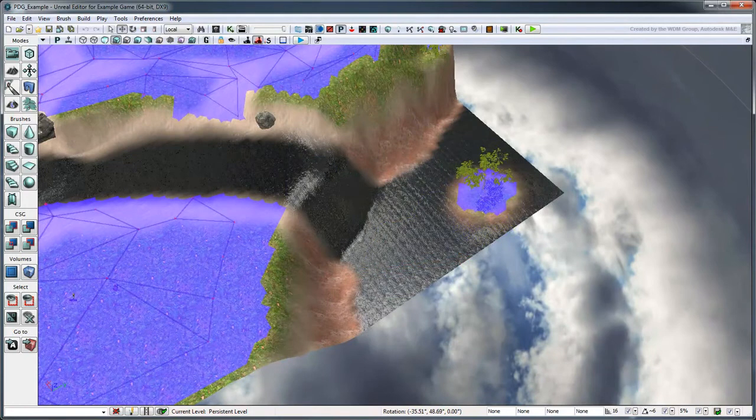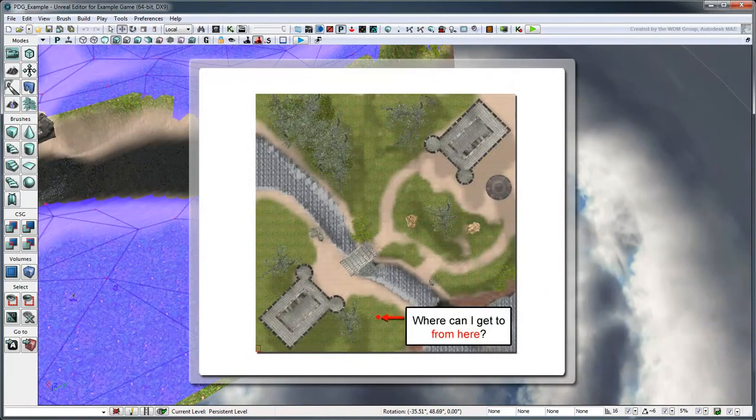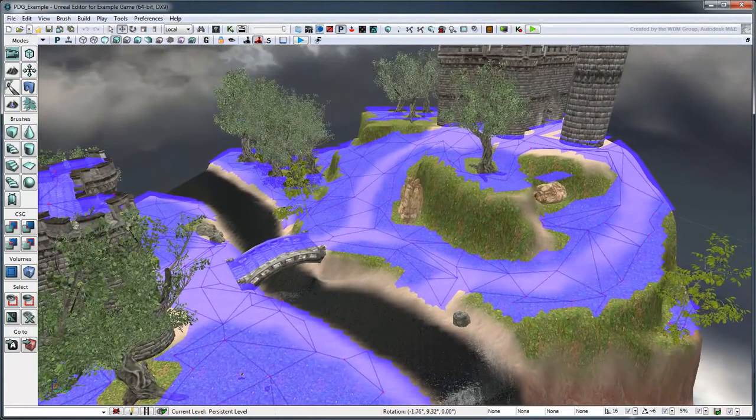Instead, we'll use a seed point. A seed point is an actor that serves as a starting point for path data generation. With it, Kynapse can calculate all the navigable areas reachable from that seed point, rather than all the navigable areas, period.